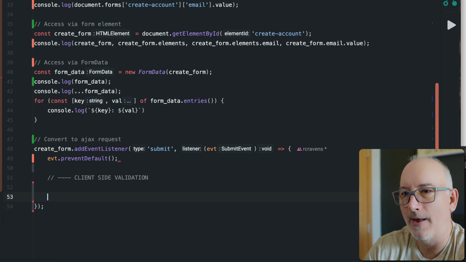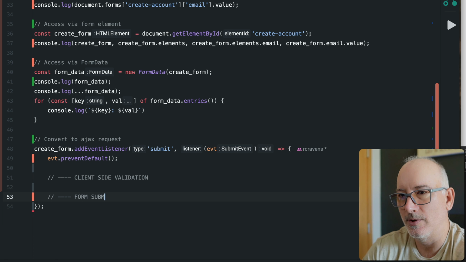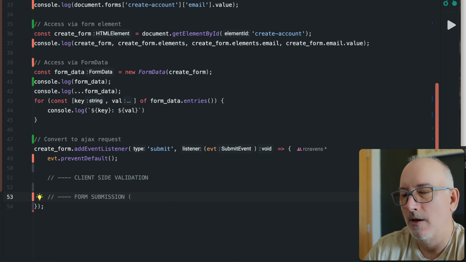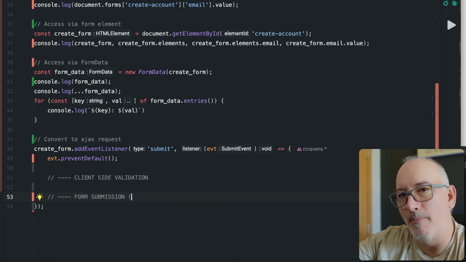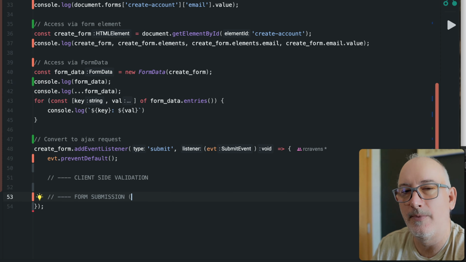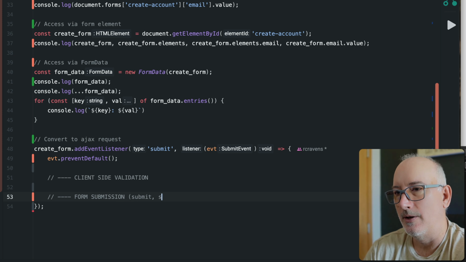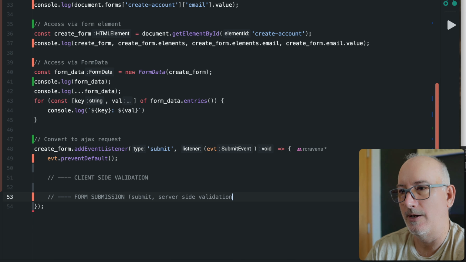But after I validate, let's say I end up with a valid form, then I want to do the form submission. And when you submit the form, the data is going to go back to the server. And on the server, you're going to get an opportunity to do server-side validation.